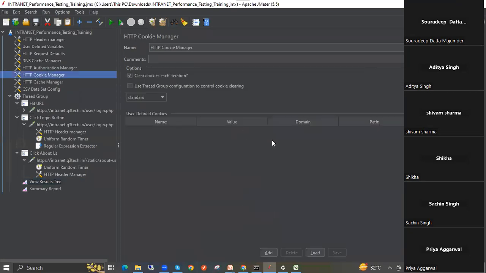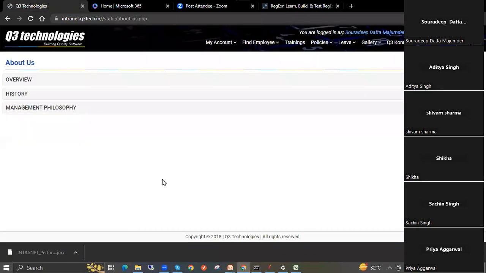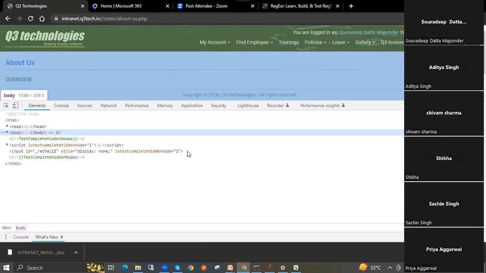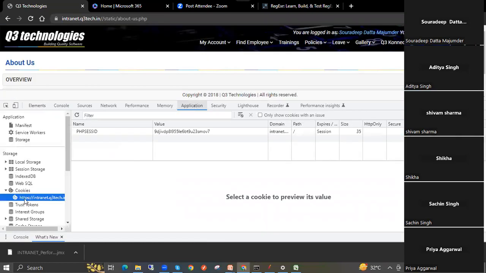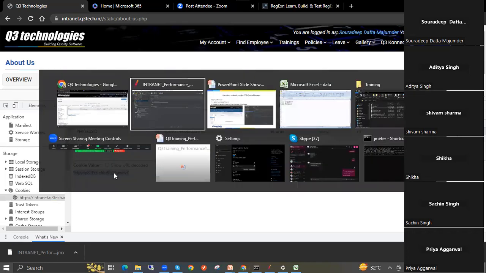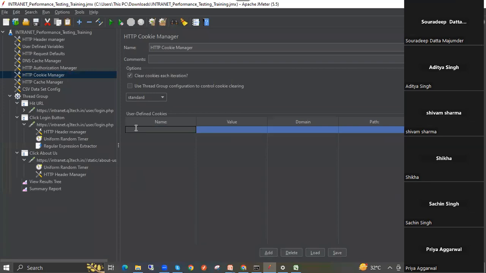You can see over here, HTTP cookie manager. So the cookie we can find from here. Suppose this is our website. Here we need to inspect, go to the application tab, and you can see cookie. This is the cookie value. So we need to copy the cookie value and put it here. Just give the name cookie, and in value put it over here.